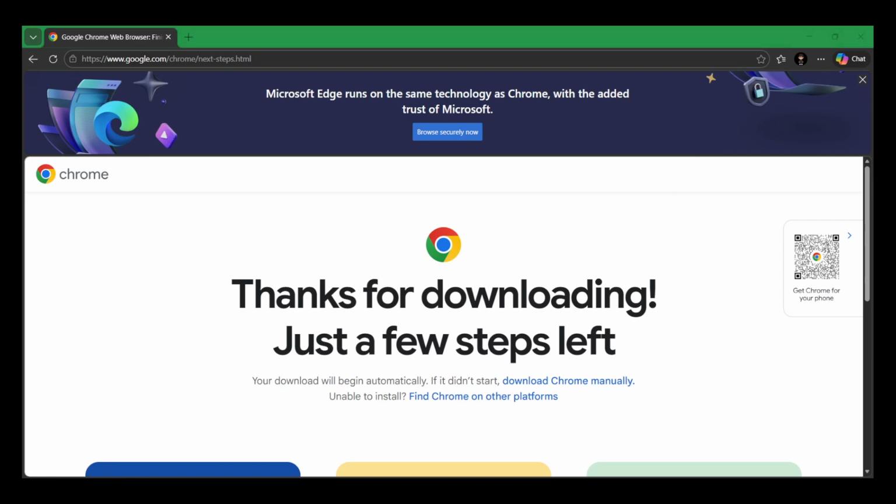Windows may show a security or permission prompt asking if you want to allow this app to make changes to your device. This is normal for trusted installers. Click Yes. From here, Chrome's installer takes over. You don't need to adjust any advanced options. Just make sure your internet connection stays active and let it run. You'll see progress as it downloads the full browser and installs it automatically.